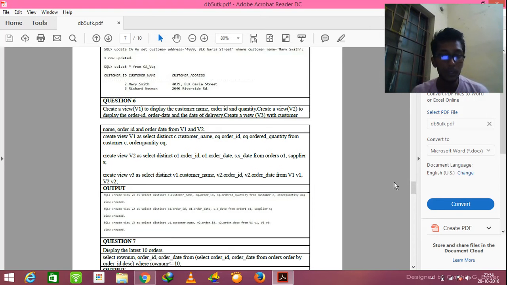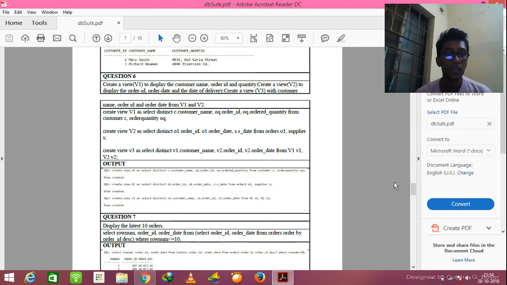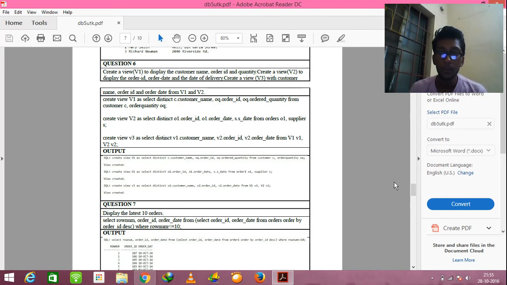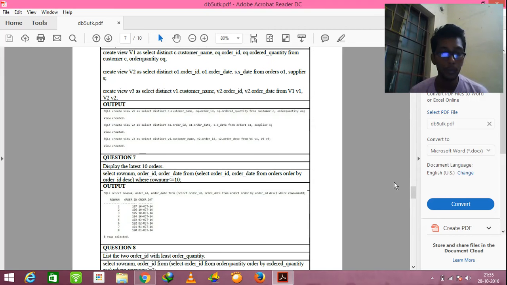Now the third view which will be created is: create view V3 as select distinct V1 dot customer name, V2 dot customer name, V2 dot order date from V1, comma, V2. So from both of the previously made views, a new view is made.